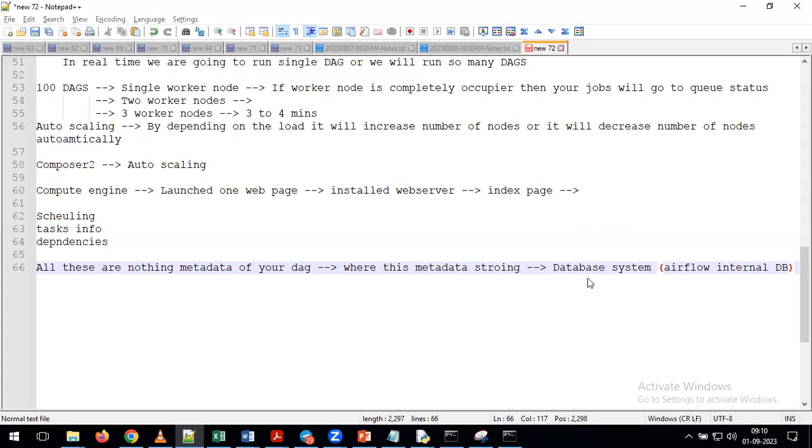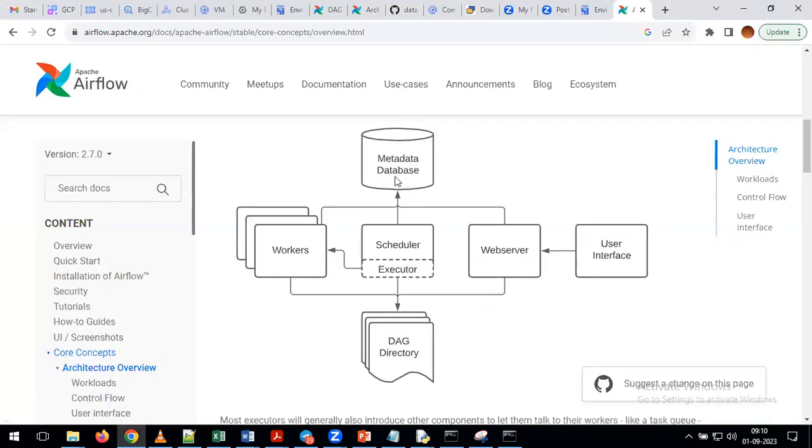As a user, you are not going to perform any insert or delete operations on top of this database. This is the metadata database of your Airflow. We are not going to perform any activities on top of it. Tell me, out of all these components, which component are you going to deal with? Any guesses? Out of all these components in this architecture, which component are we going to deal with?